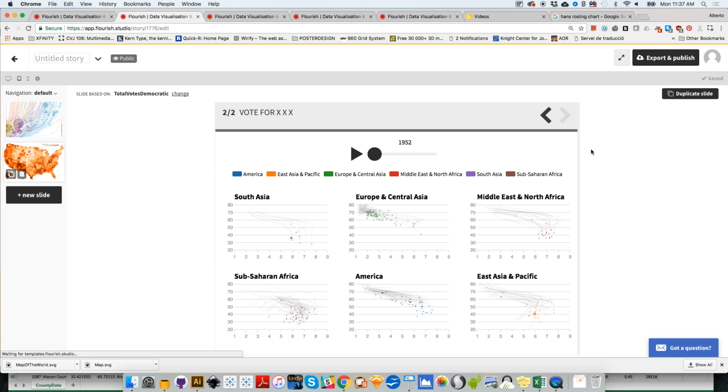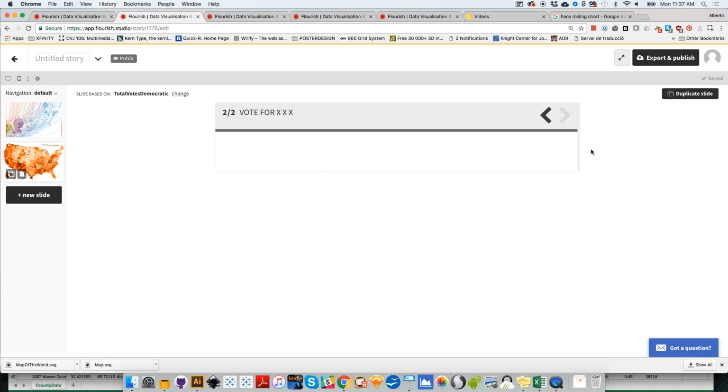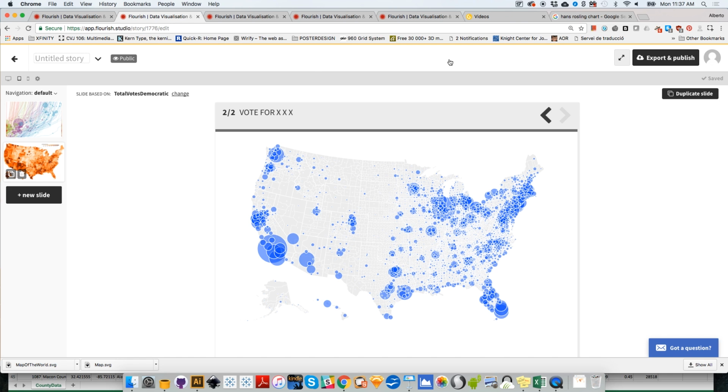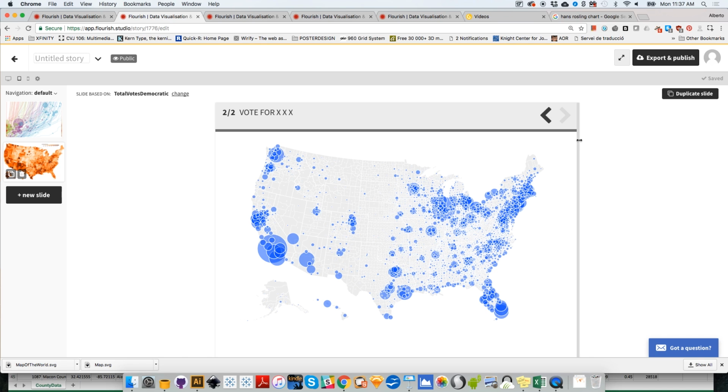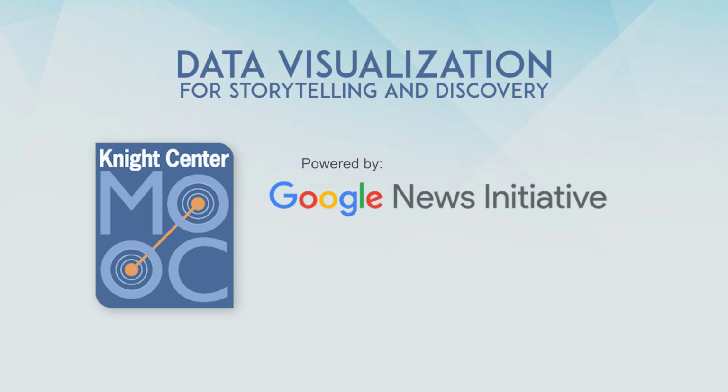So if I click on next, it will hide the scatter plots and it will show us the map instead. As I said before, once we have this story, we can add as many slides as we want. I can click on export, publish to share, and then copy and paste the HTML code that is generated in my own website.